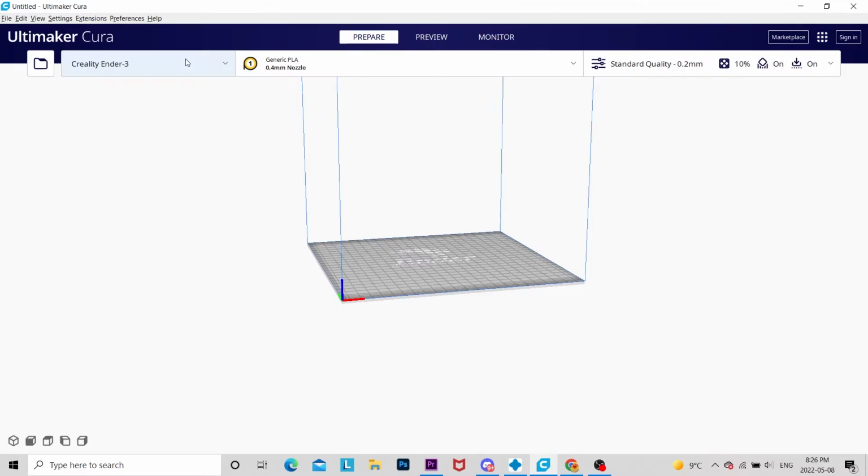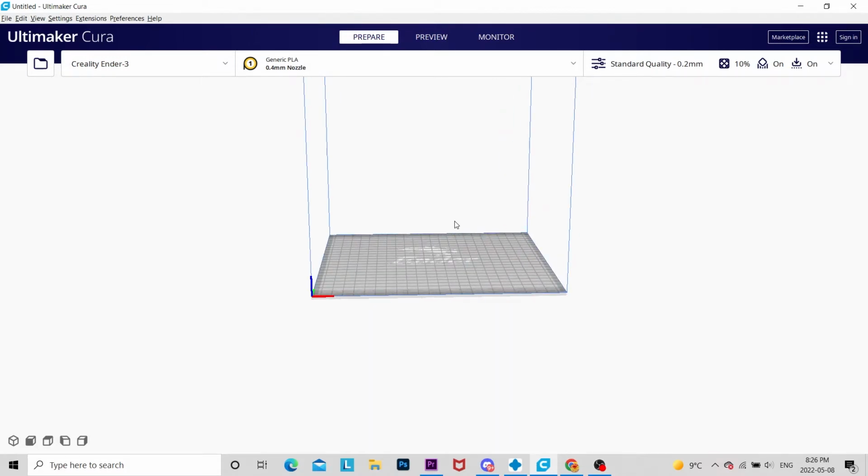To start off, I'll do a brief overview of Cura. The top bar is where you set up your printer and change your settings. The middle is where your build plate is. So this will change once you update your settings.